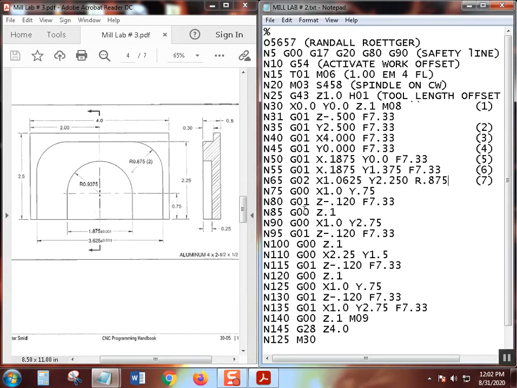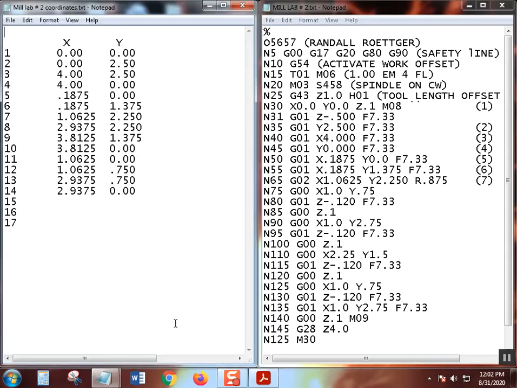Okay, great. So I got N75. Let's see. So this time we're going from point number 7 right there to point 8. Okay, great. Let's bring up our coordinate sheet. Mr. Coordinate Sheet, please. There we go, point 8. So I'll put the 0.8 in here, knowing that I'm going to have to move it several times. Probably get smarter. Now, I got a G00 underway.